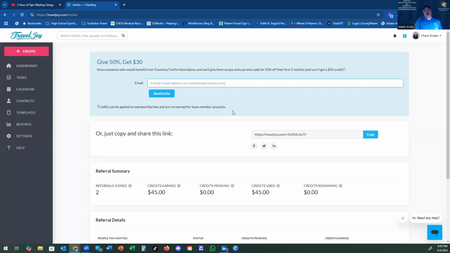I prefer TravelJoy over Travelify because I find that it's a lot easier to use, and I have used both. Travelify has some features that TravelJoy doesn't, but TravelJoy also has some features that Travelify doesn't. So it's more of a personal preference for me. I honestly prefer TravelJoy over Travelify myself. I think they're ahead of the game a little bit, and it's more cost effective too.